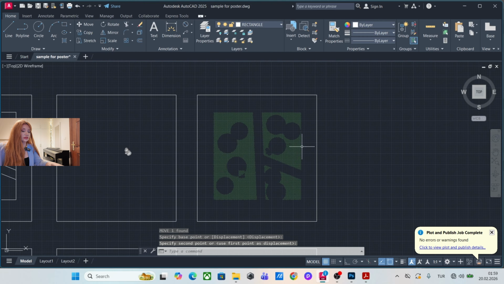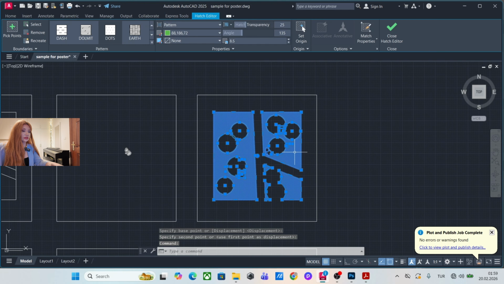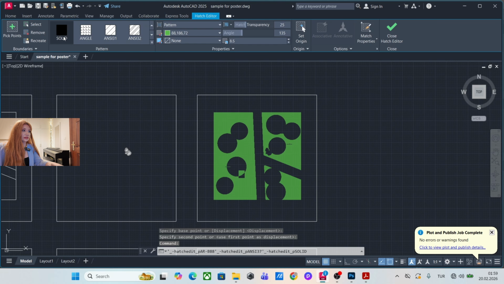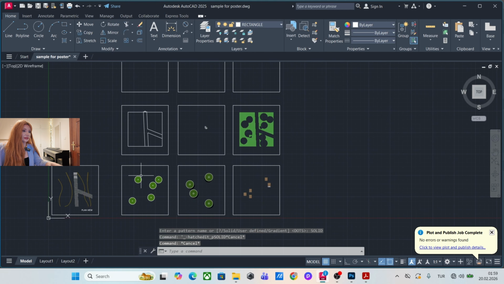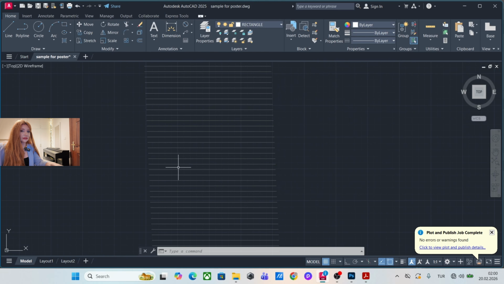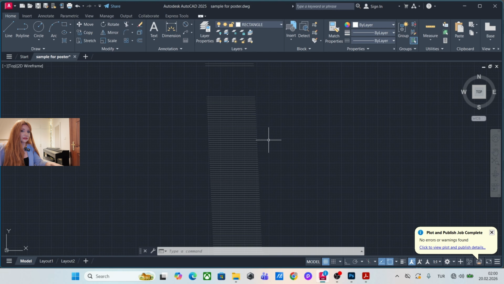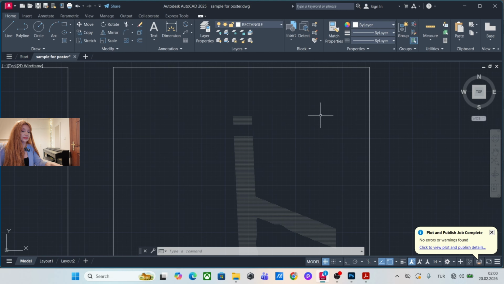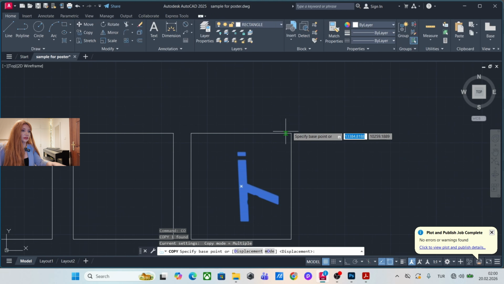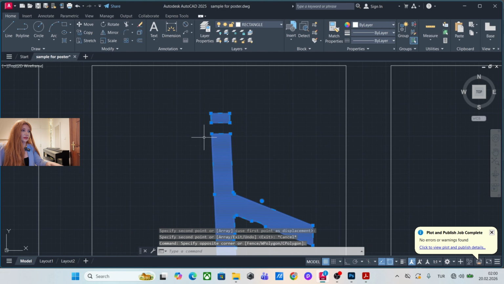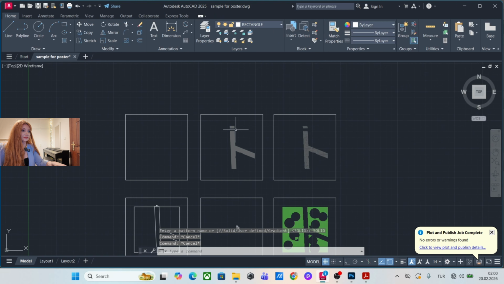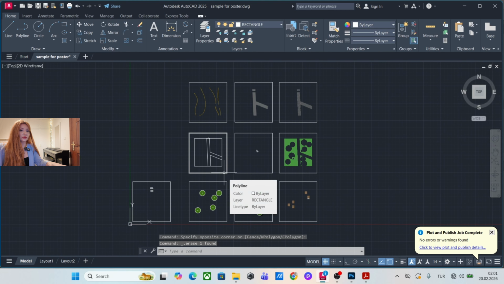Okay, for the hatches, I do this. I choose the hatch and make it solid and then import it like this. For the hatches like this, I'll keep it as it is to save this pattern. I also create another copy and make it solid. Okay, now I can plot each layer one by one.